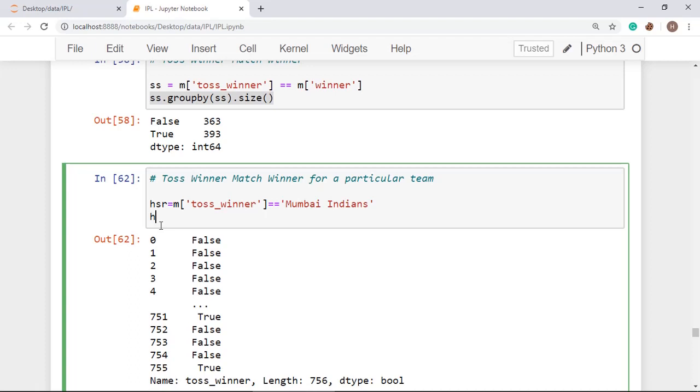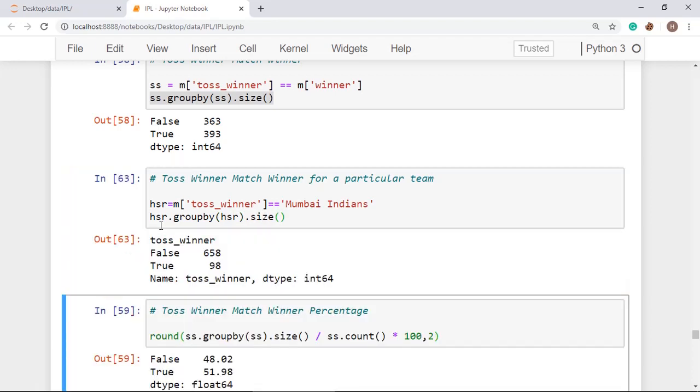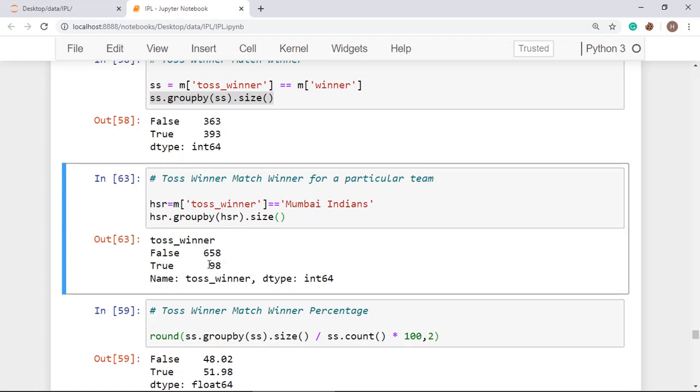So you can use it like this: HSR dot groupby, pass here HSR and dot size. This will display that in total 658 matches, Mumbai Indians has won the toss only 98 times. Total 658 matches have been played in the history of IPL, and Mumbai Indians has won the toss only 98 times.